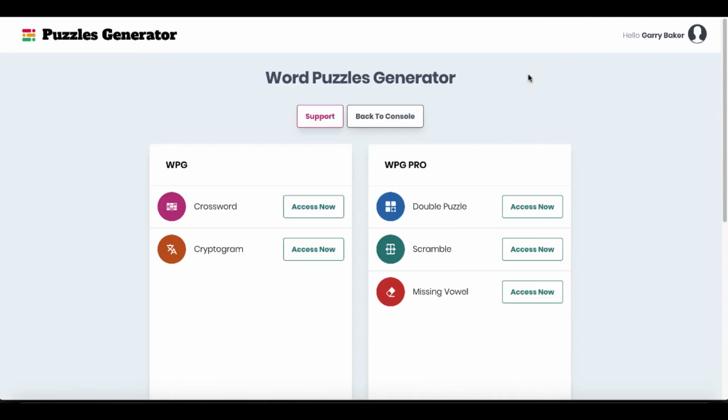Go back to the console and we'll go ahead and go into double puzzle, which again is under Pro. So you get Crossword and Cryptogram when you buy what's called the front end or the first offer. So the first sales page will show you that, and I will show you that here in a minute. WPG Pro, double puzzle, Scramble, and missing Vowel.